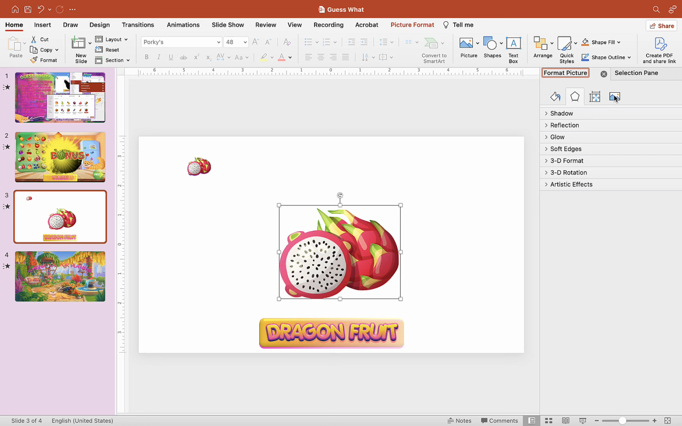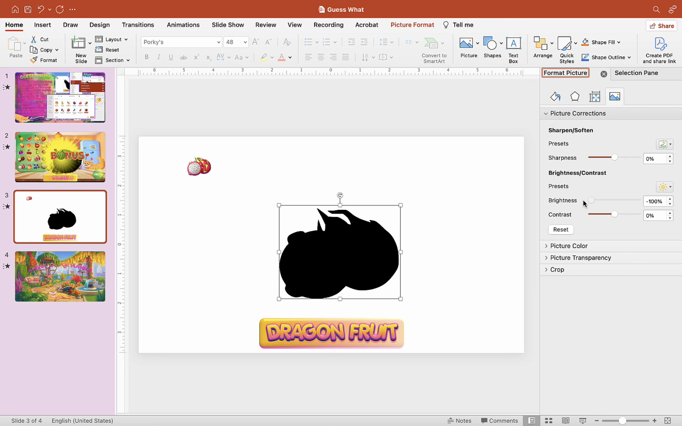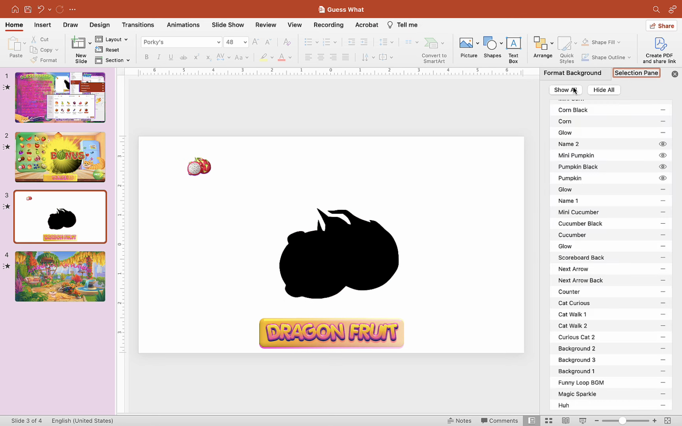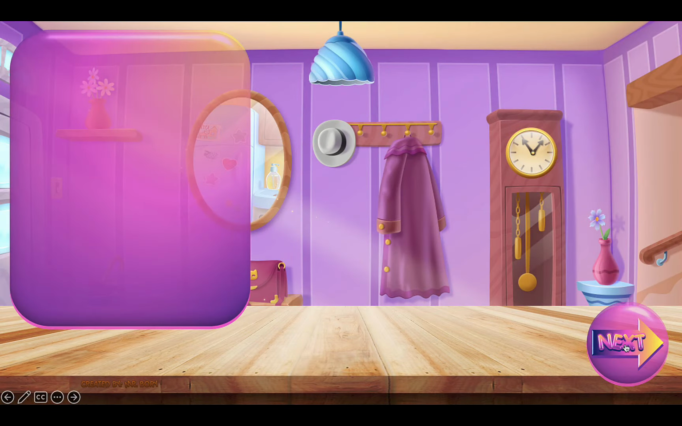So let's go to here, format picture, picture corrections, and reduce the brightness to minus 100%. Awesome. All right, go to selection pane again and hit show all. And you would want to do this for other pictures as well, other items in here as well, to match your lesson. All right, so let's hit the next.